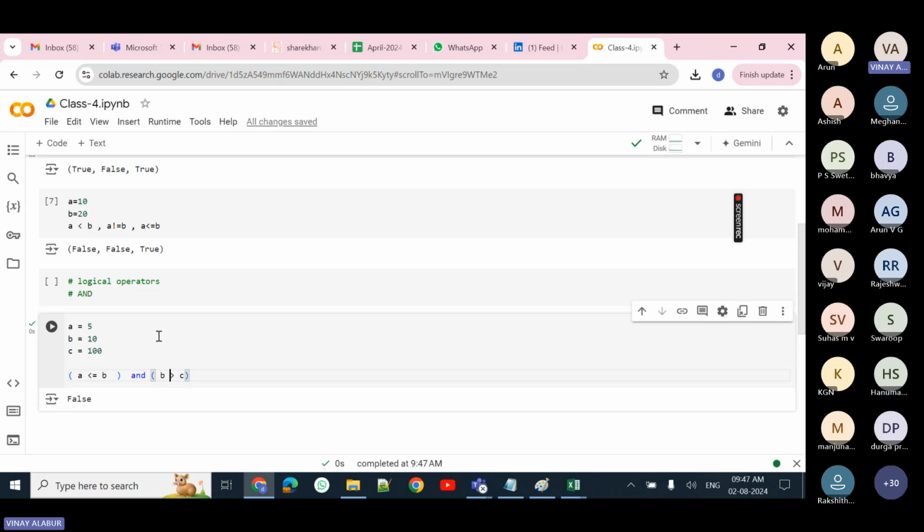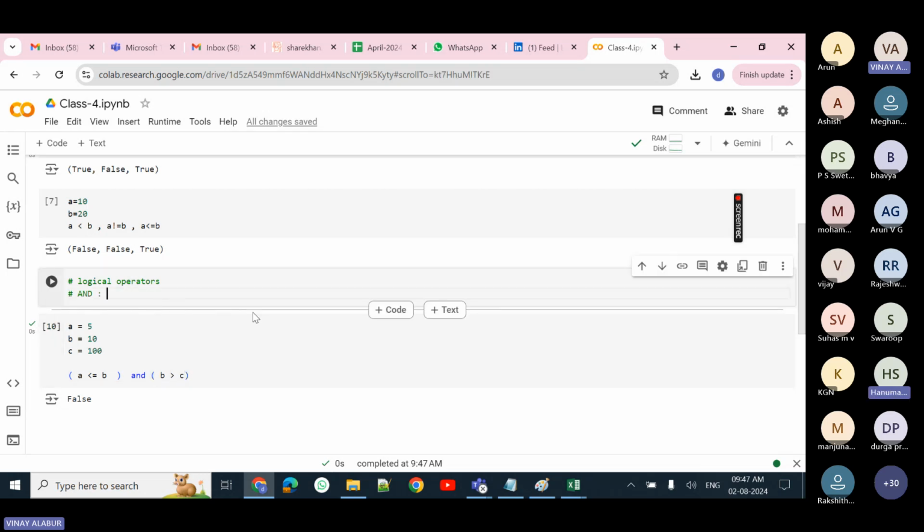When do you use an AND operator? An AND operator will be used to compare two conditions.